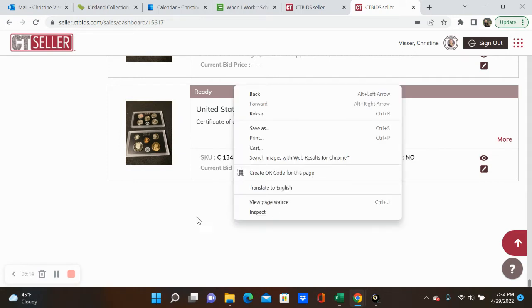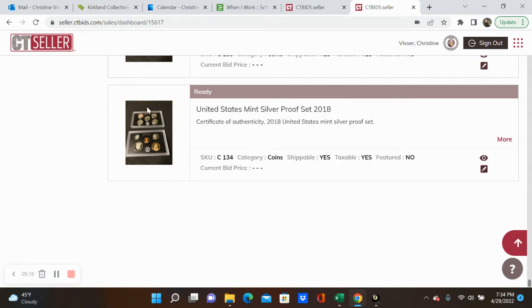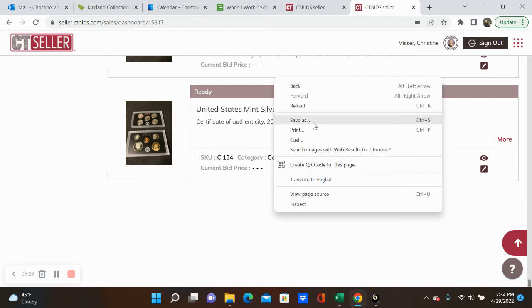And then what you'll do when you get to all of these, and the importance there is if you don't go all the way to the bottom and click more, more, more, you're not going to get all the pictures when you do the next step that I'm about to show you. So you right click here and save as.